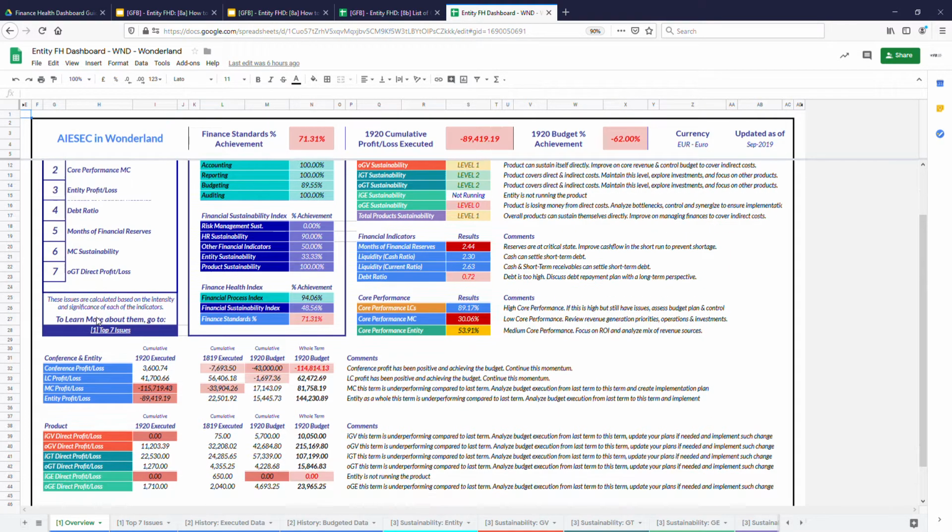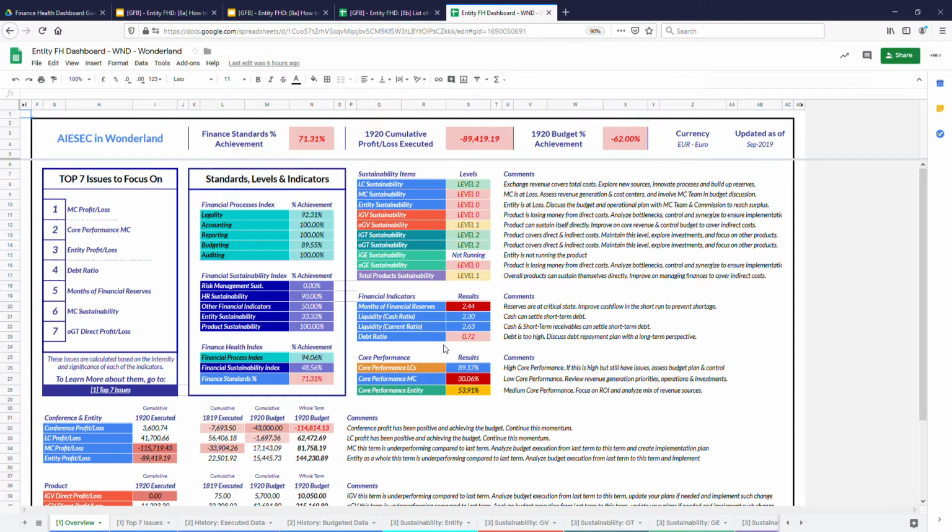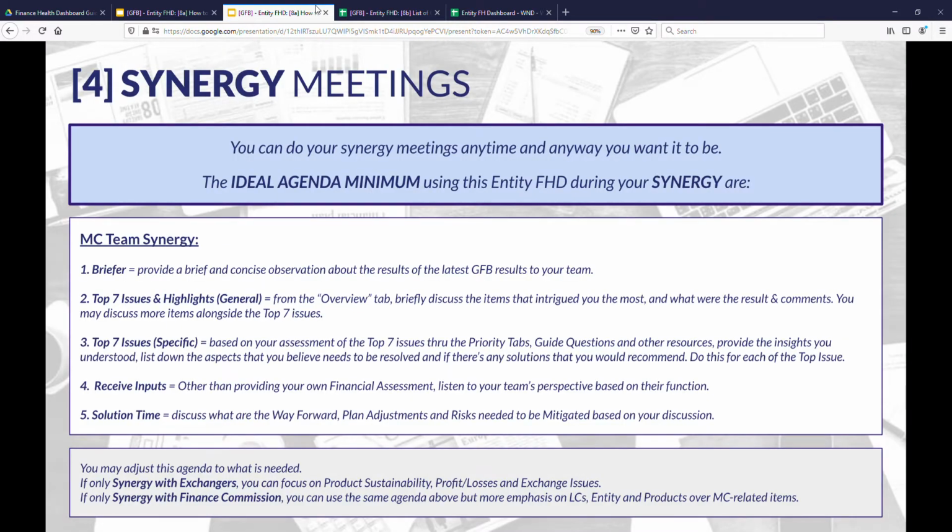For example, core performance for the entity is 53.91. I'm quite interested: why is it not on the high core performance level? Why is it only in the middle? Those are the types of questions that you can ask yourselves, and then you can also present them to the synergy meeting.